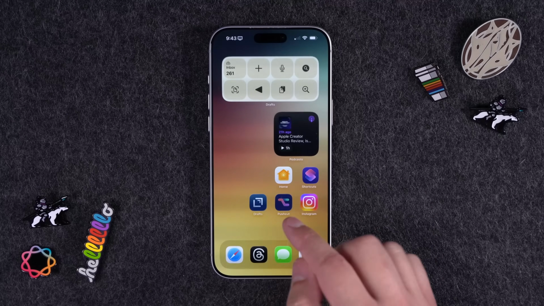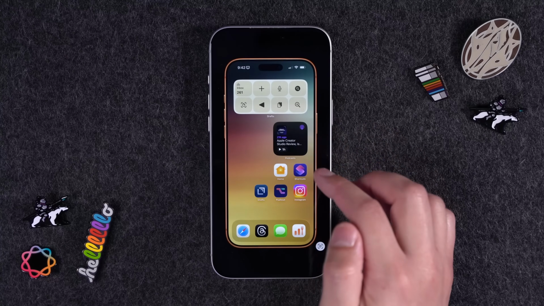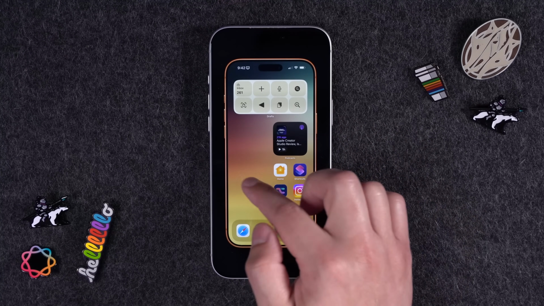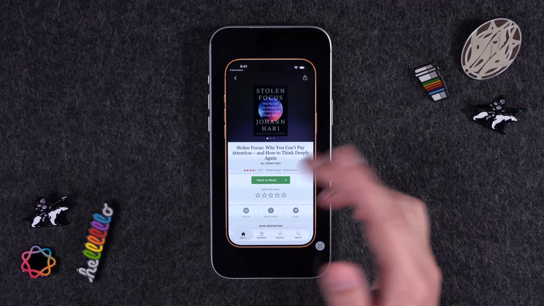And if I go to my desktop now in Files, here on my desktop folder, I have those 3 screenshots framed nicely with the actual device frame, and these are all PNGs with transparency ready to overlay however I'd like.